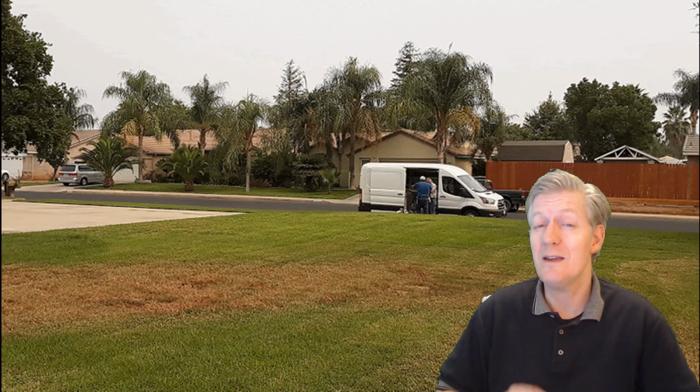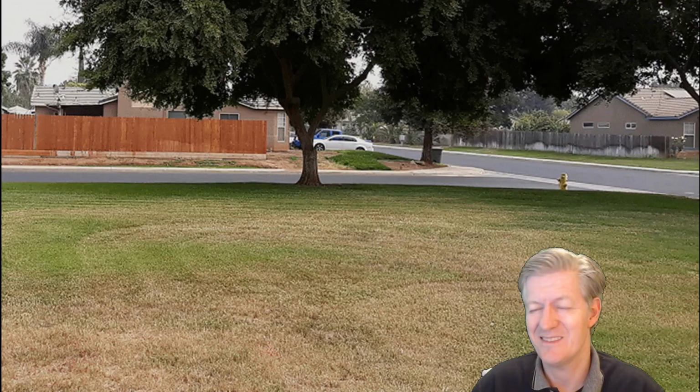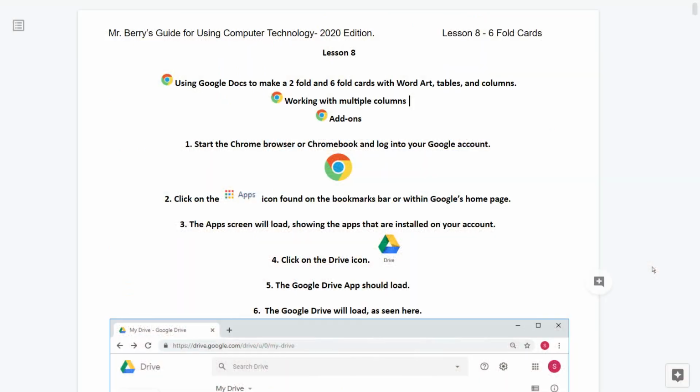So now you know how to make a custom animation. And so we begin the practice segment of lesson number 8. Here we have using Google Docs to make a 2-fold and a 6-fold card with word art, tables, and columns. Working with multiple columns as well as add-ons.